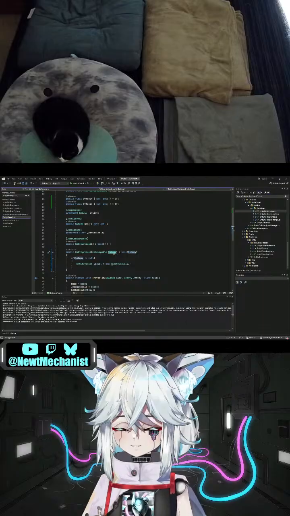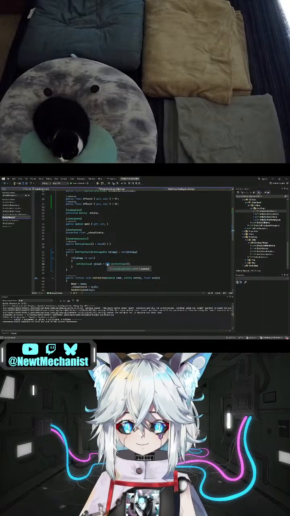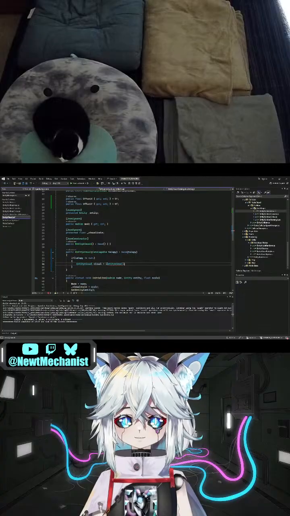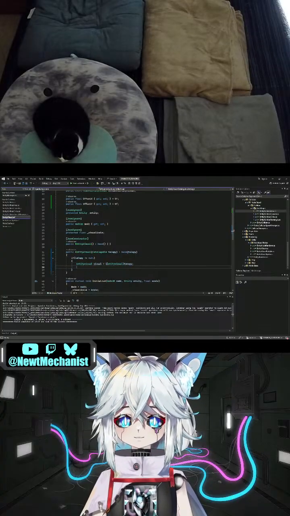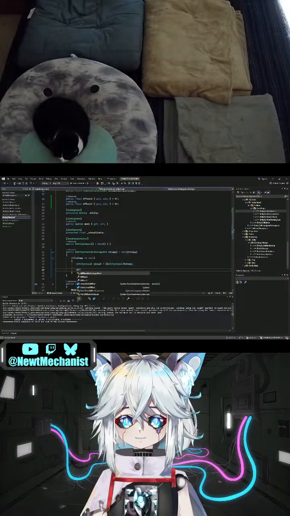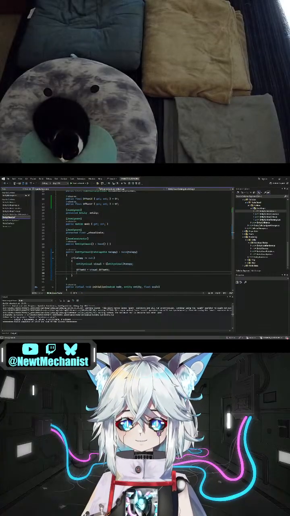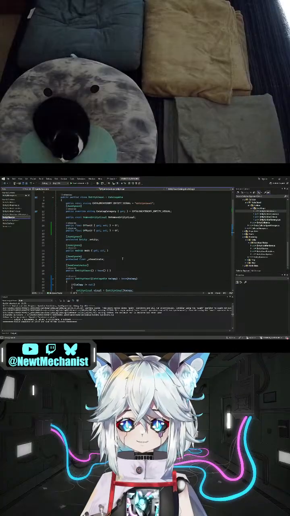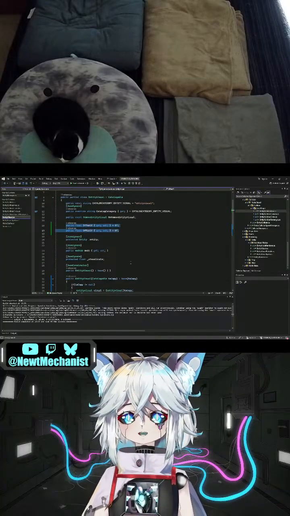Is equal to this as an entity visual. Set x is equal to that. Set y is equal to that. Okay. Added those in.